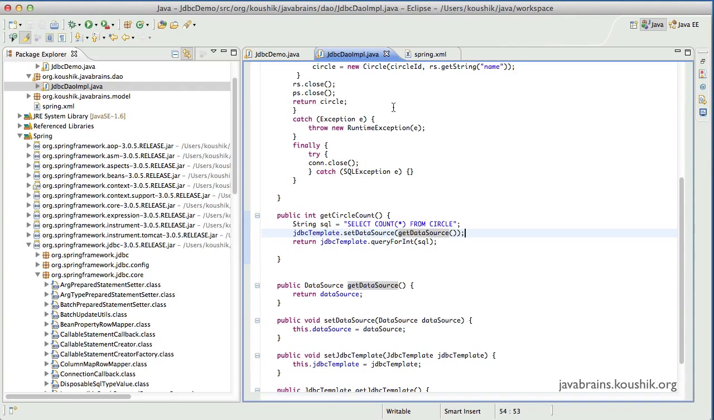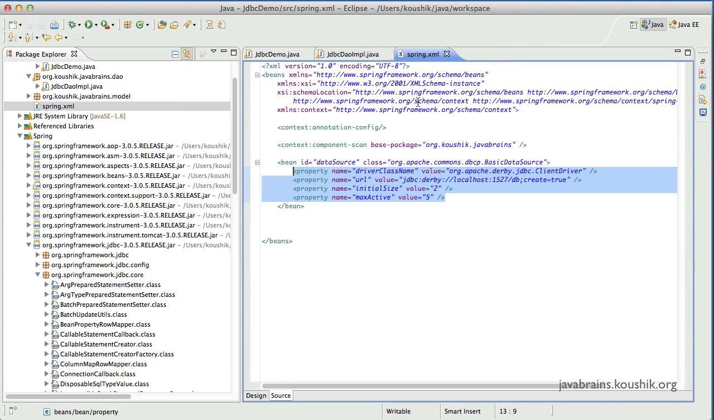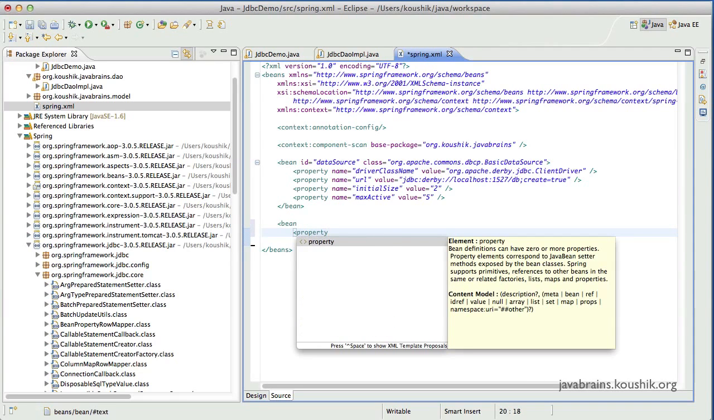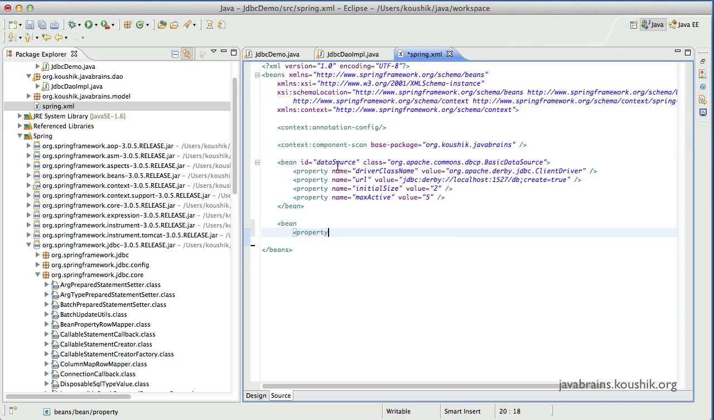There are a couple of ways we can do that. The first way is we create a bean definition for the JDBC template. So I could have a bean for the JDBC template, and then the property of the bean could be the data source. I could say property dataSource is the bean ref, which is the data source over here. So I can pass this data source as a reference as a property.